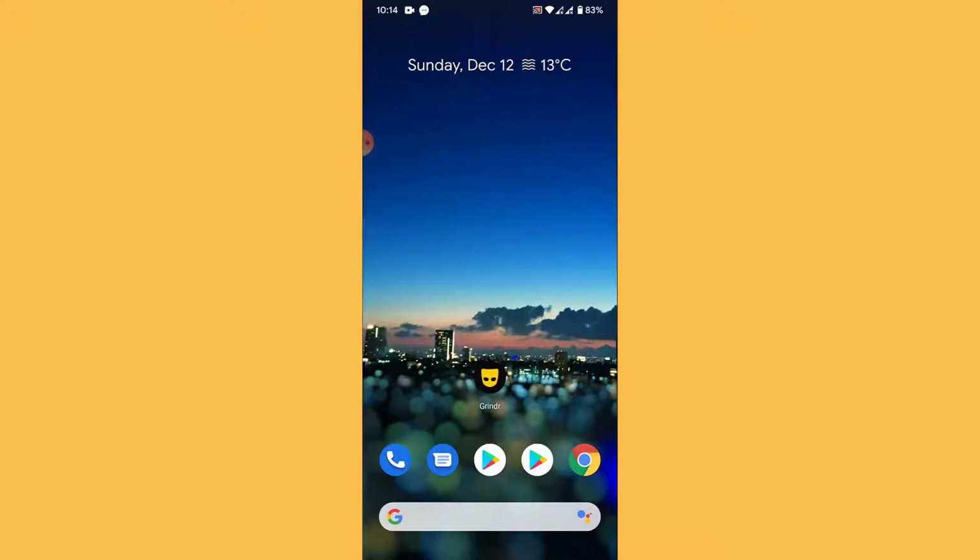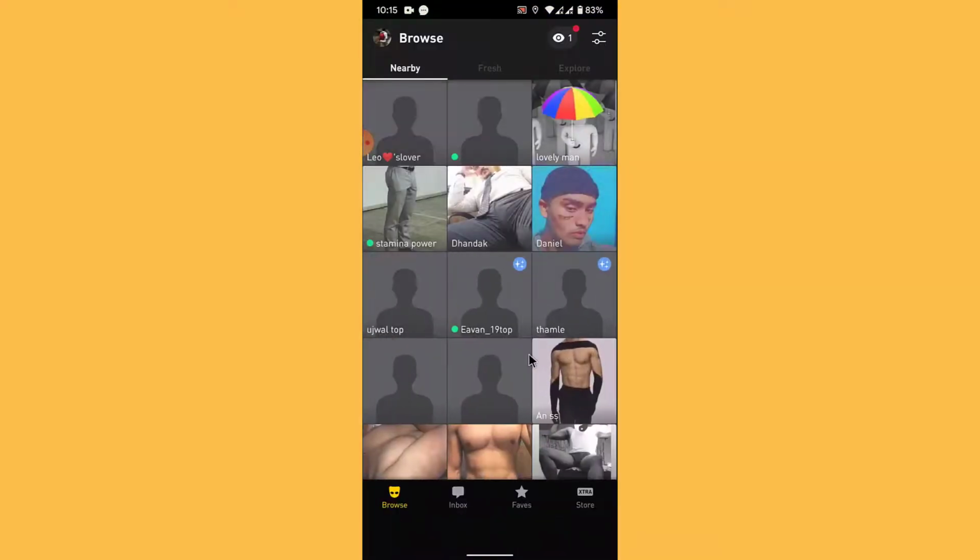I'll show you some simple steps in order to log out of a Grindr account using a Grindr application in a very easy way. It's a very simple process. Just follow the simple steps I do and I'll do it in no time. So the first thing you want to do in order to log out of a Grindr account is open a Grindr application. Once you open a Grindr application, you'll land on an interface like this.